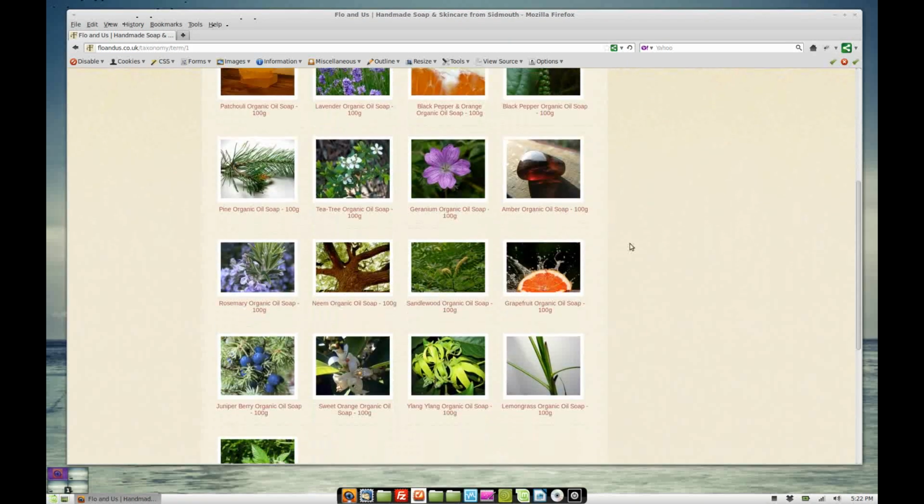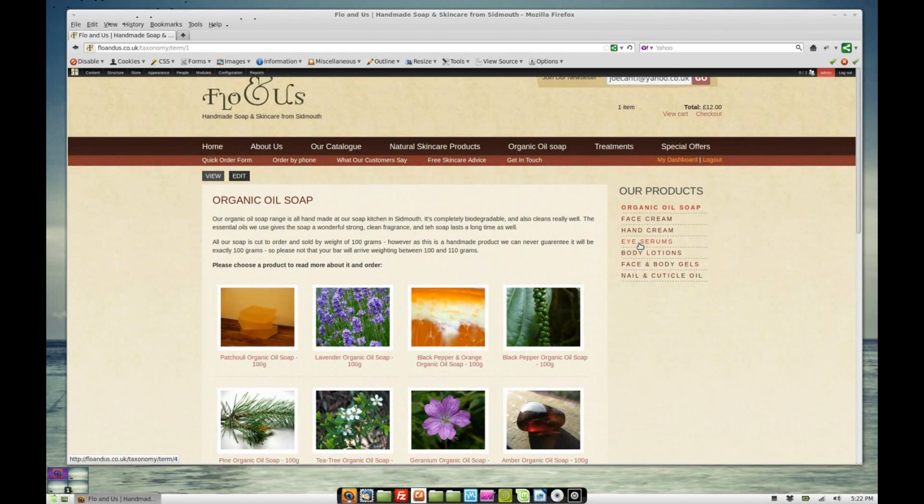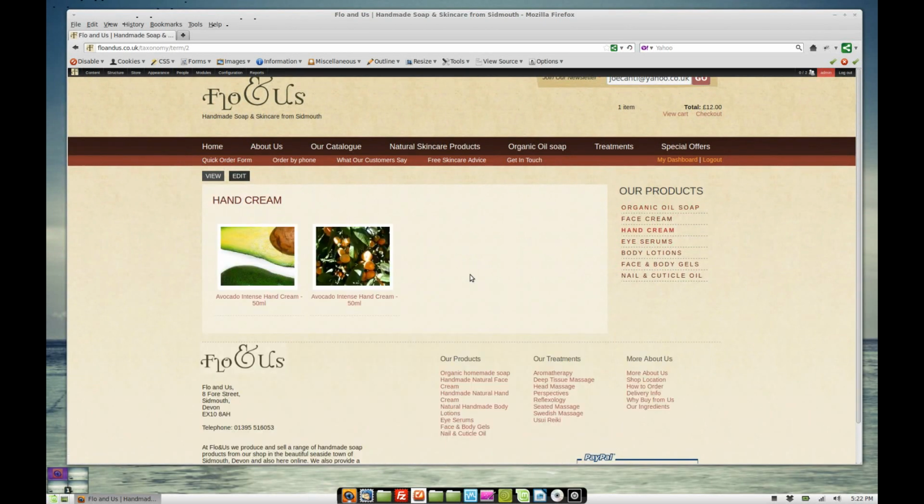Organic oil soap, and if you need to buy a gift for anybody, by the way, this is the shop to come to. Their stuff is great, I really love it.